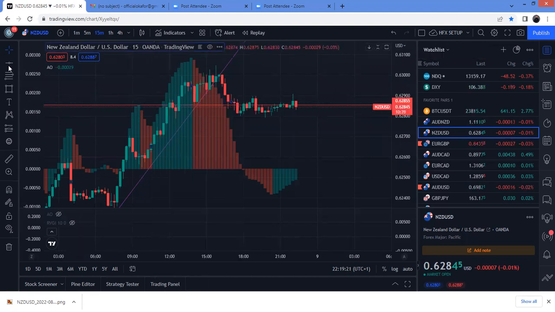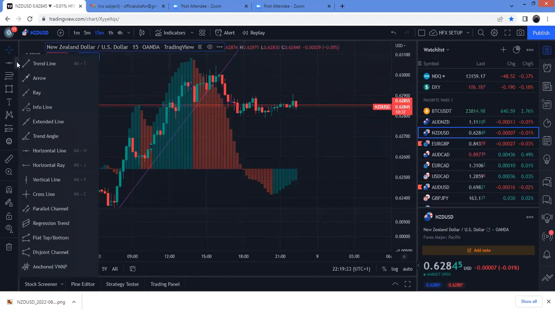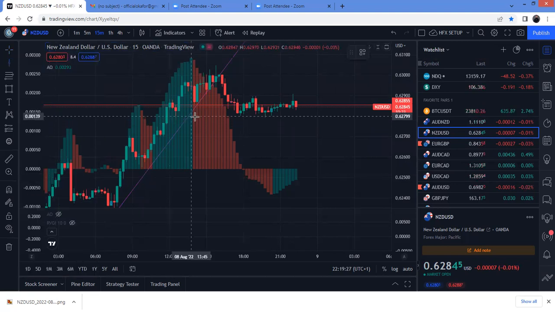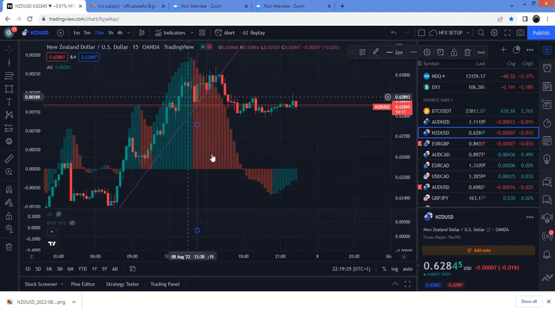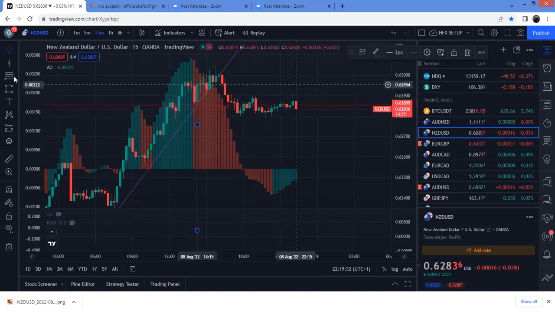Excellent. That's for your arrow. That's for a horizontal line. You can also access a vertical line on this pencil, but really it depends on you. Okay. If you're in dark mode, you want to use bright colors for this thing.